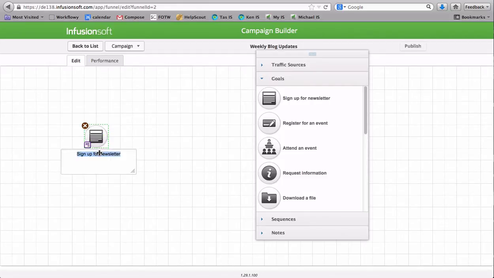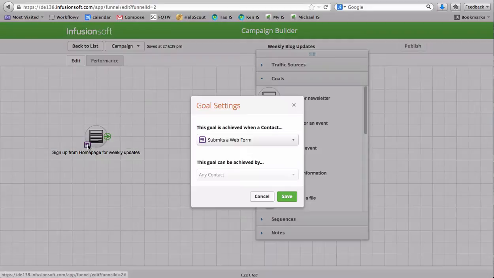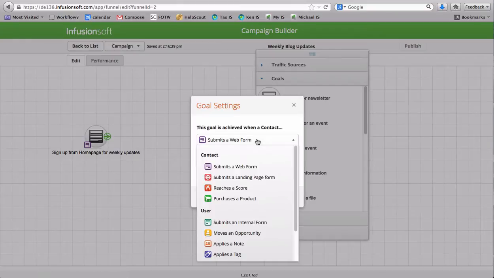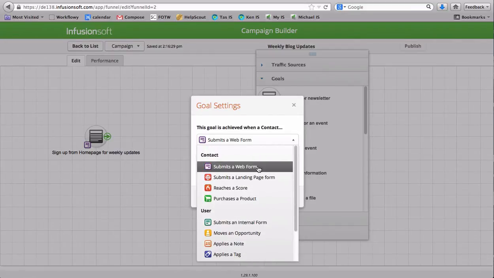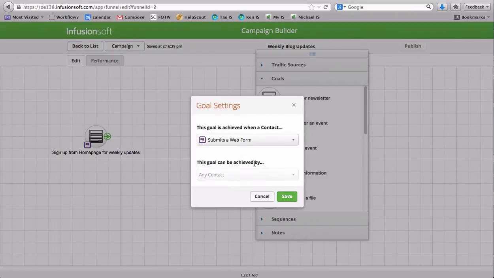So sign up from homepage is what we'll call this one for weekly updates. Okay, so that's just got that name. Now here, this purple thing here, we can click on this and you get the choice. The goal is achieved when a contact does what? Submits a web form. If I click on that, you get all of these choices. In this case, what we want to do is actually submit a web form. So that's what we're going to want them to do.